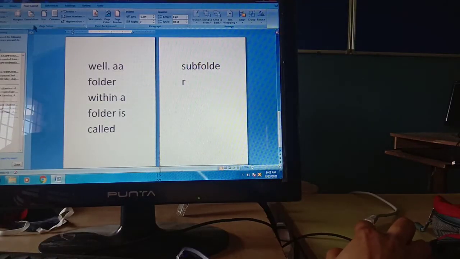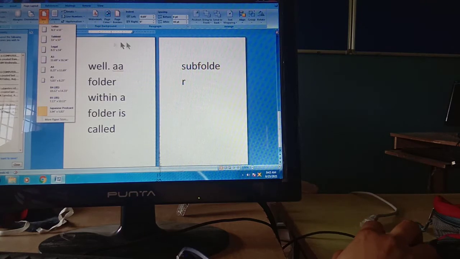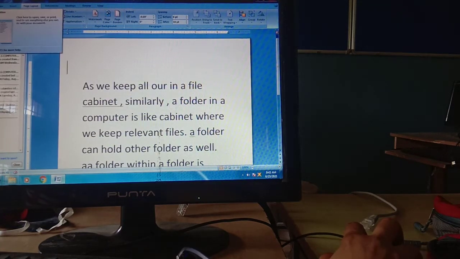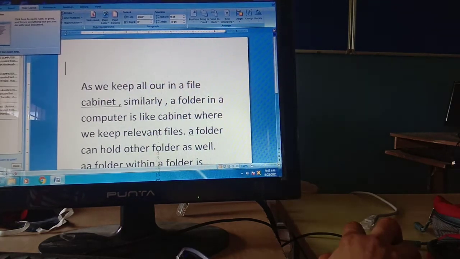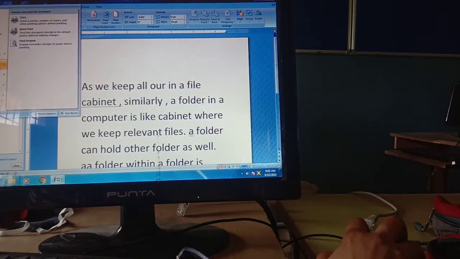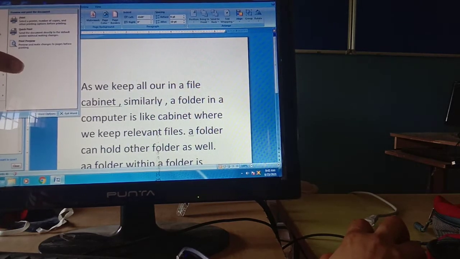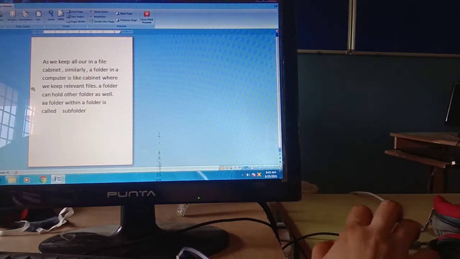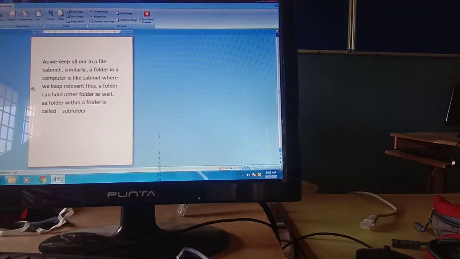So let's learn another thing. The last one is how to preview your document. How to preview? It's very easy. Go to the Office button, then go to Print, and in the Print submenu there is a Print Preview option, where you can see your document and how it will print.